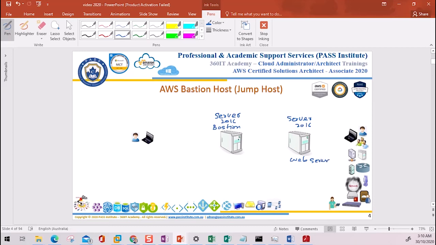Now, if we don't use a Bastion server, we need to open the RDP port to the public on both servers. So we are going to connect from our client machine. Our client machine has a public IP address, and my machine's public IP address keeps on changing. From the public IP address, I am going to connect to the Bastion server, and from the Bastion server, we are going to connect to the web server.